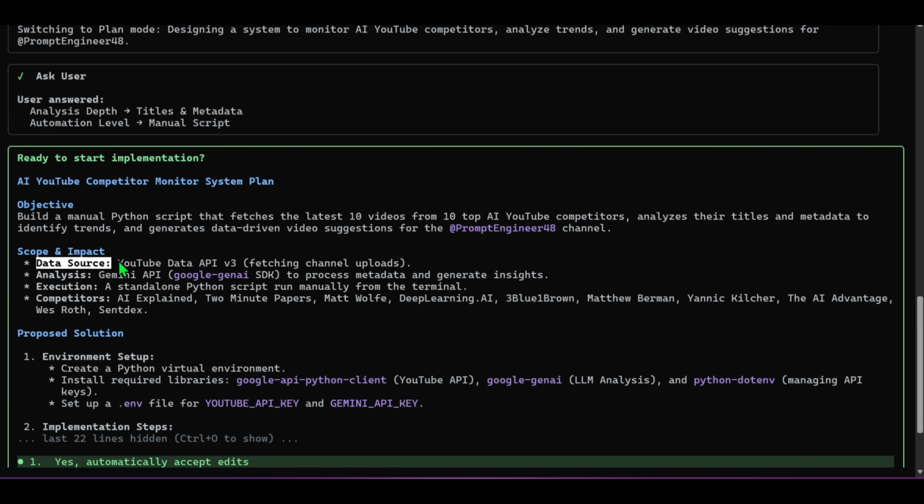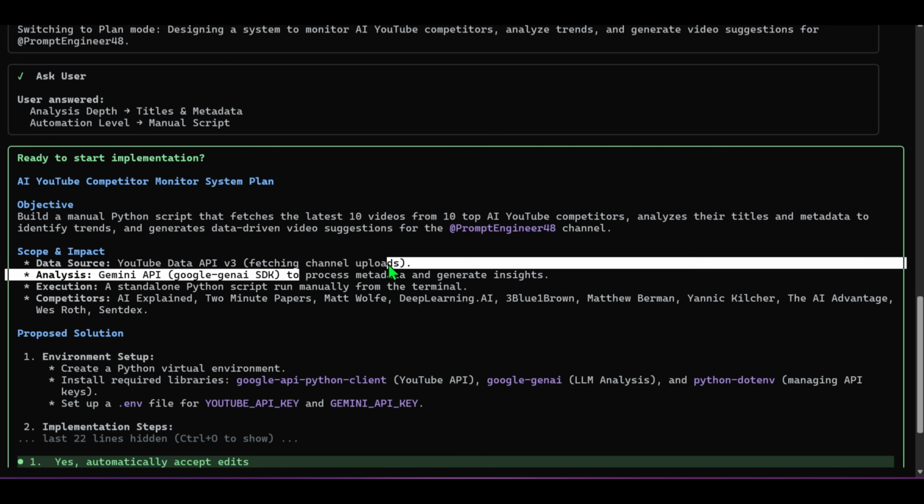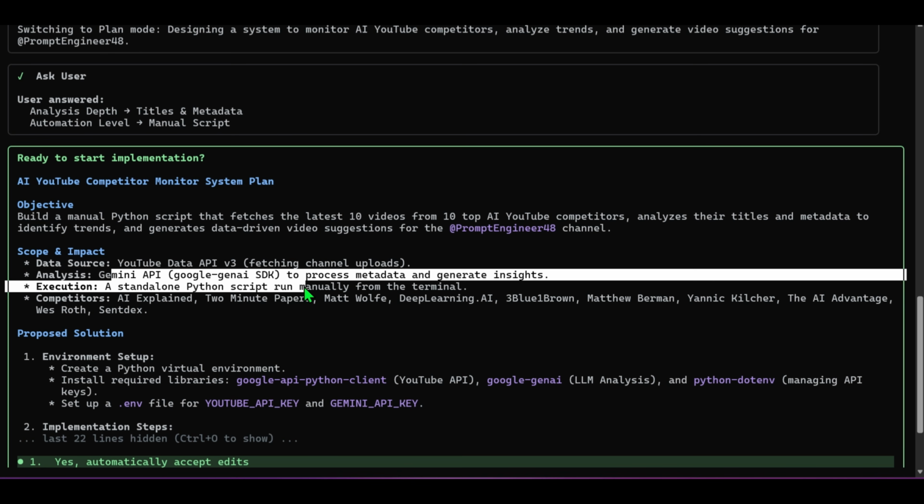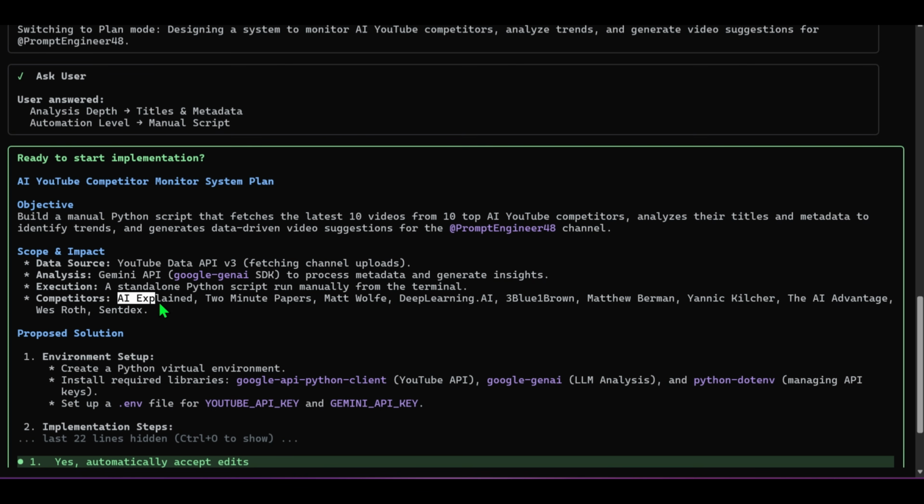So data source, and I'm not really doing this for the sake of it. I'm really going to use this because I need help with the new ideas that I can do on my channel. So YouTube Data API v3 fetching channel uploads. We need the YouTube Data API here, and Google API, Google SDK to process metadata, execution standalone Python, and competitors. These are the competitors: AI Explained, Two Minute Papers, Matt Wolfe, DeepLearning.AI, 3Blue1Brown, basically all of these channels.